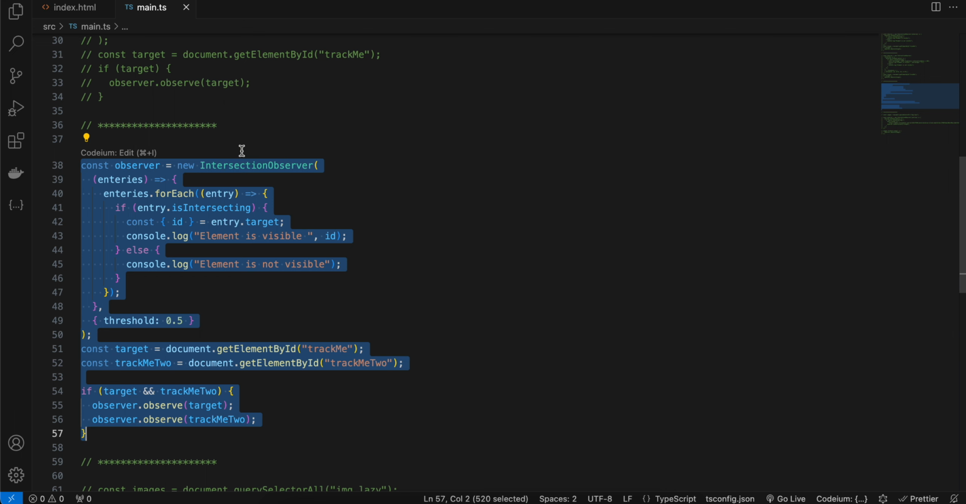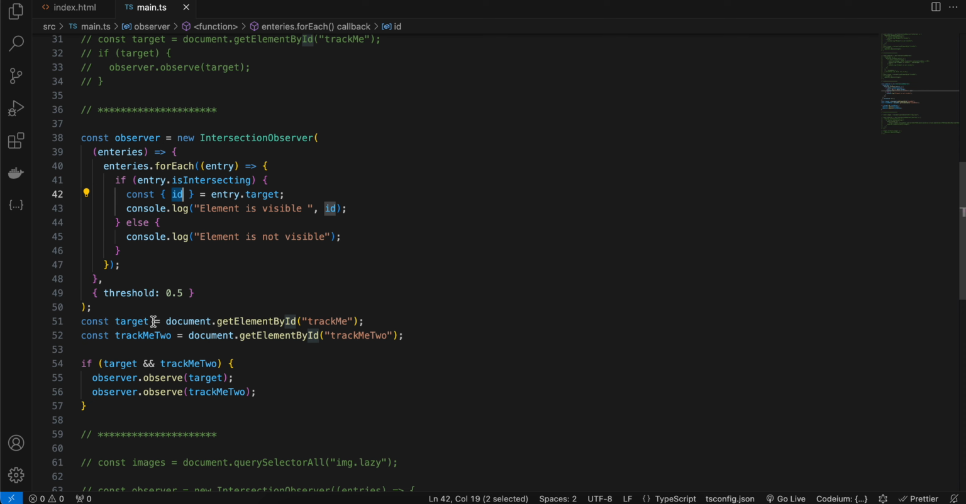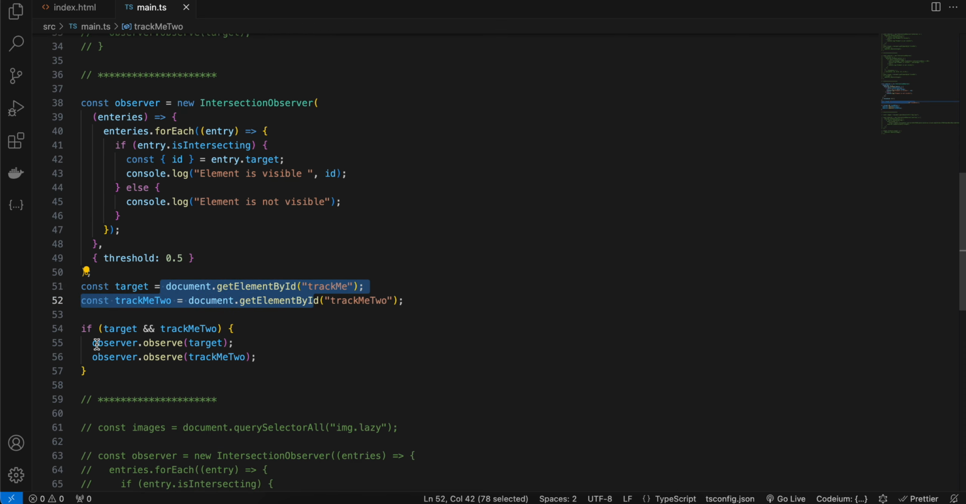And if you see my main.ts, again the logic is the same, but if you see there inside entry.target there is also one more thing called id. So from this id you can determine which particular element is visible, and here I am getting the document.getElementById for all the two ids, and here I am doing observer.observe target, observer.observe target me too as well.